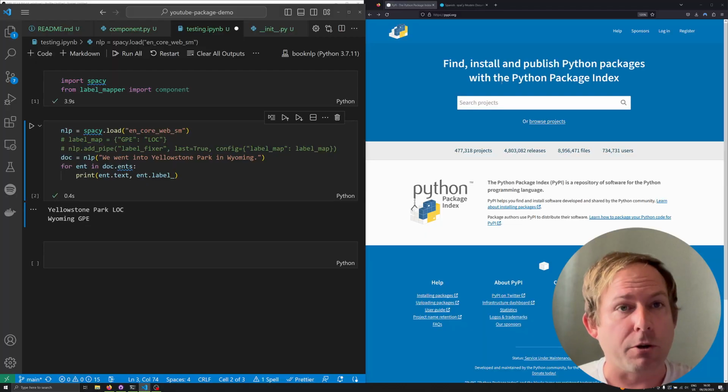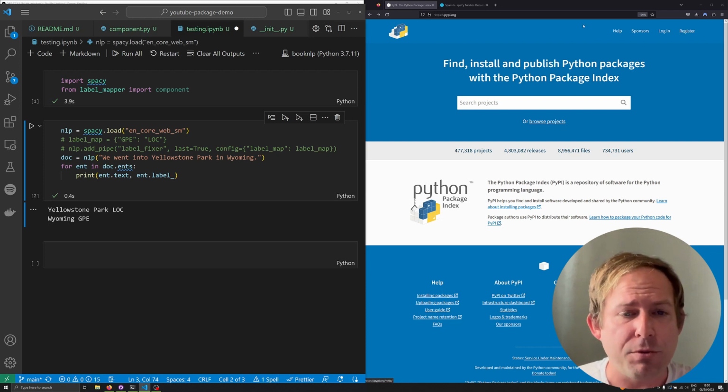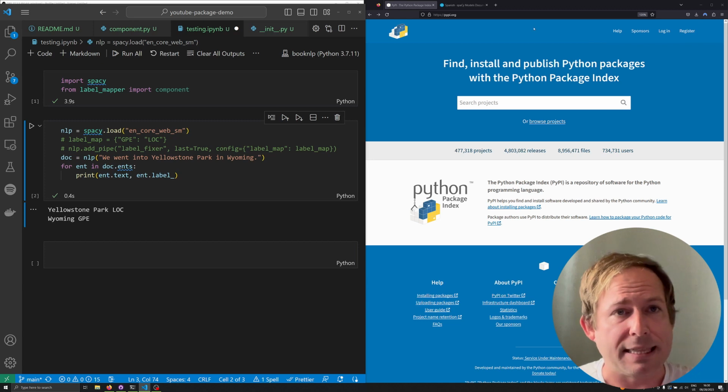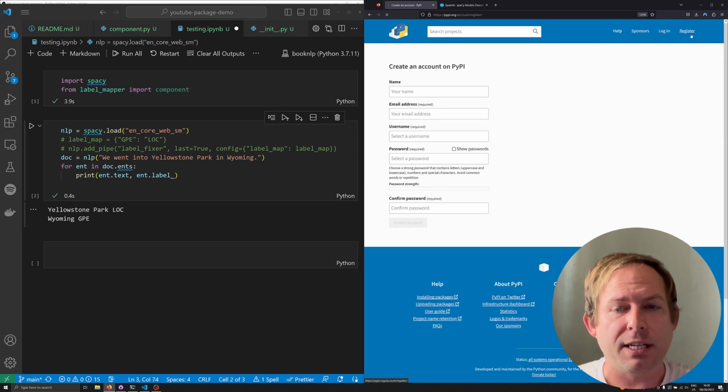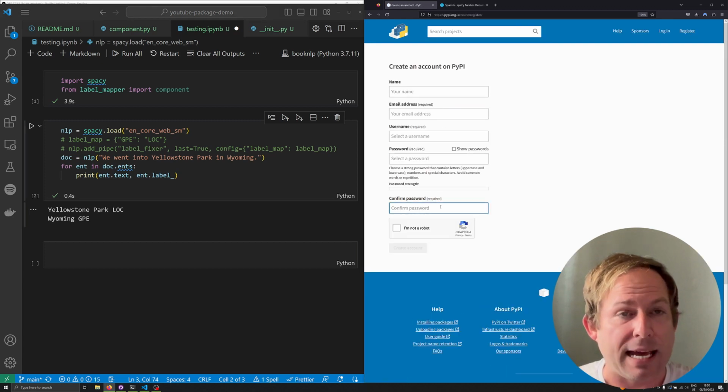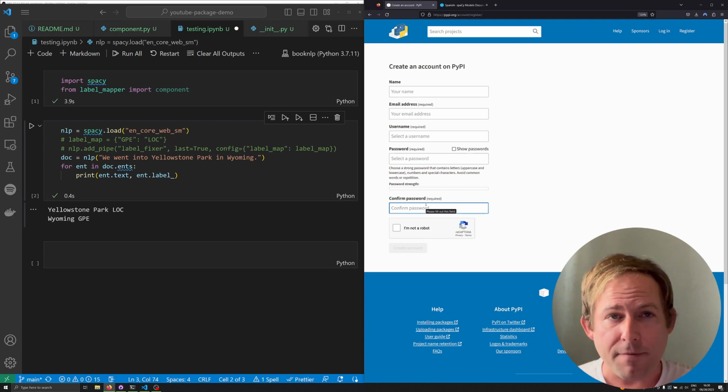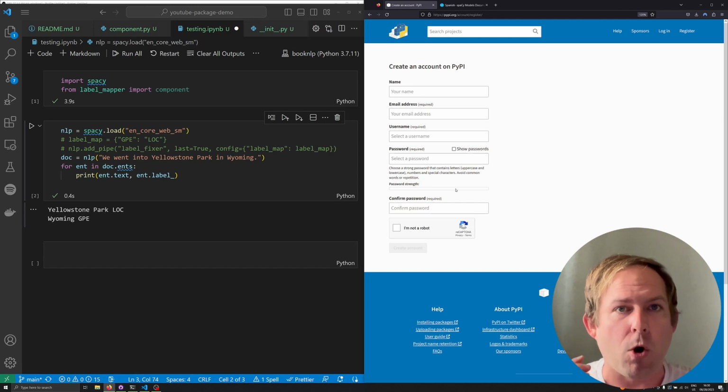So the very first thing that you're going to want to do is create a PyPI, or Python Package Index, account. To do that, you're going to go to pypi.org. I'll link that in the description down below. You're going to click register and create your account. Now, I'm going to presume that you've paused the video right now and you're picking right back up with the account already made.